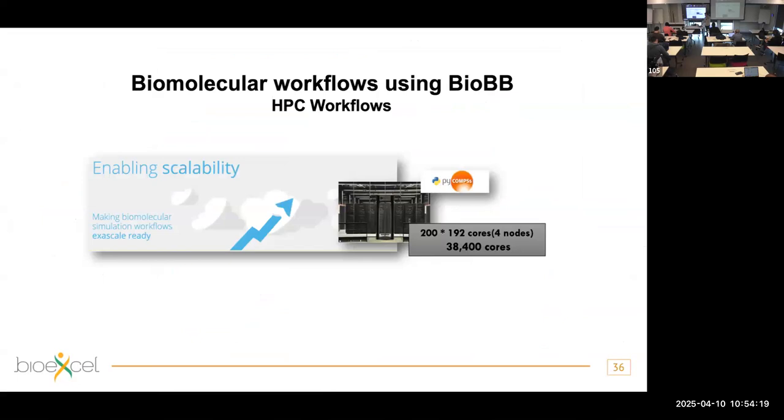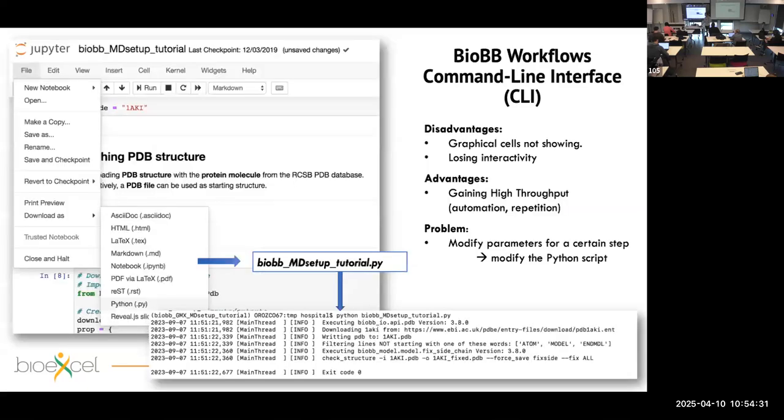Now, I only have 5 minutes, but if you don't mind, I want to just introduce how we are using these workflows in supercomputers. If you're not familiar with Jupyter, you probably don't know about this, but from a Jupyter notebook, you can just download it as a Python script, and then you can just run Python on the script that you have downloaded, and this works.